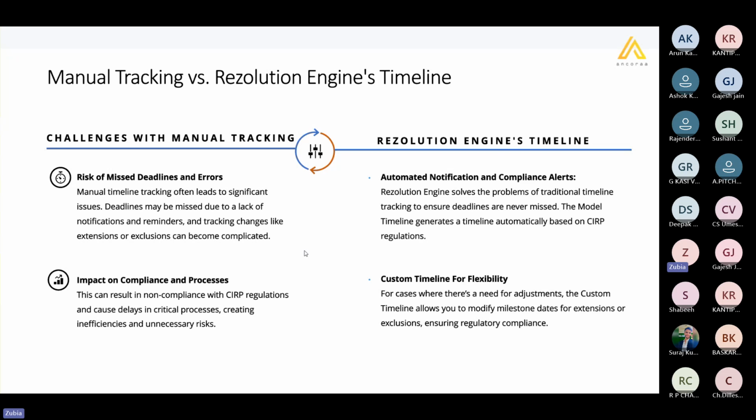To avoid all these problems, we have Resolution Engine's timeline feature, and we'll see how it addresses those problems. The first thing we have is the model timeline for automated notifications and compliance alerts. Resolution Engine solves the problem of manual tracking to ensure the deadlines are never missed, and the model timelines are generated based on the CRP regulations and eliminate the need for manual calculation. And as we saw earlier, Resolution Engine notifies you via email at each stage of your progress once your timeline is set, and it sends compliance reminders ensuring regulatory compliance.